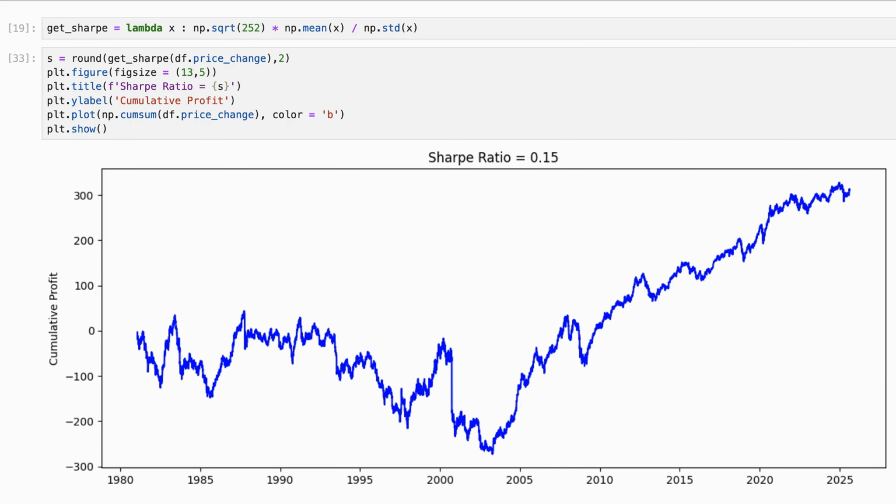Before jumping into machine learning, let's establish a baseline, what we get without using any modeling. Since our goal is to maximize the Sharpe ratio, we start by defining a helper function in cell 19 called getSharpe. This function calculates the Sharpe ratio as the mean return divided by the standard deviation, with an additional scaling factor of square root of 252 to annualize the result.